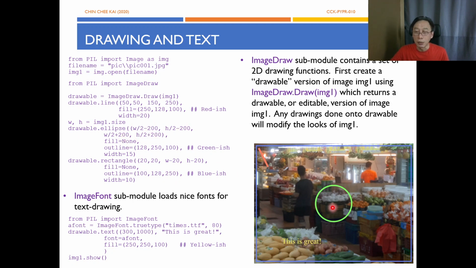Don't fill it. That's why we see a hollow in the middle. But if you put it as green or blue, then it will be a disc, right? The outline will be this color. So heavy emphasis on green, a little bit of red, a little bit of blue. So it's a nice looking lime green and a width of 15.